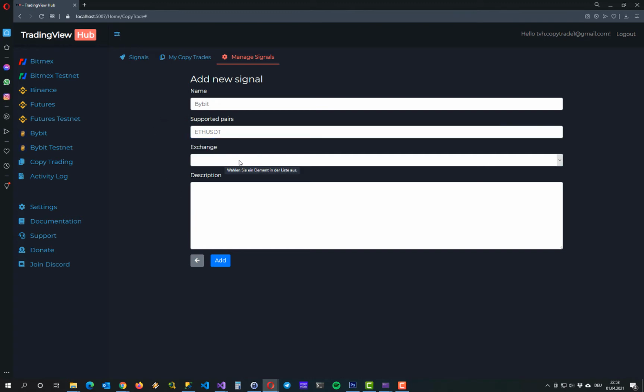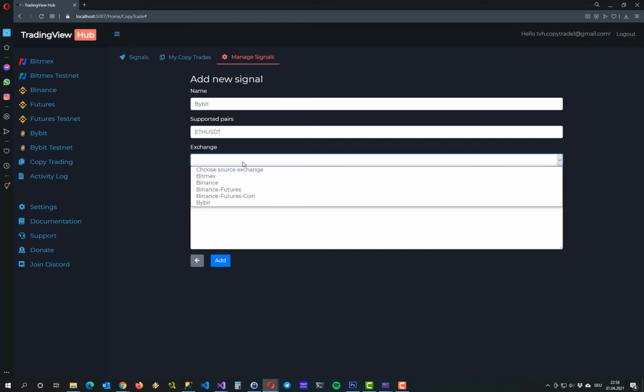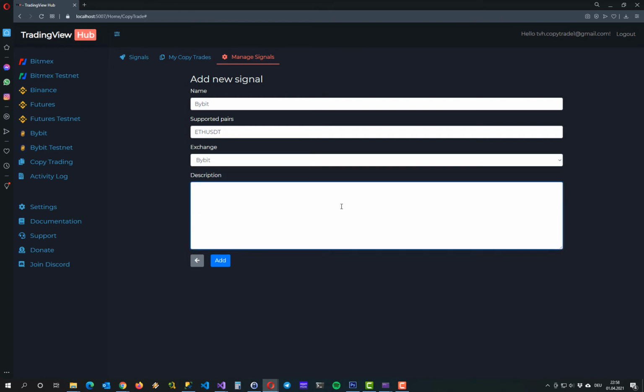Then we need to say on which exchange this is executed. We can easily copy trade this signal on a different exchange, which we will cover later. But we need to say which is the exchange of the main signal.